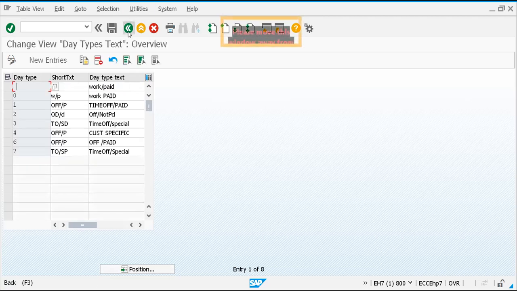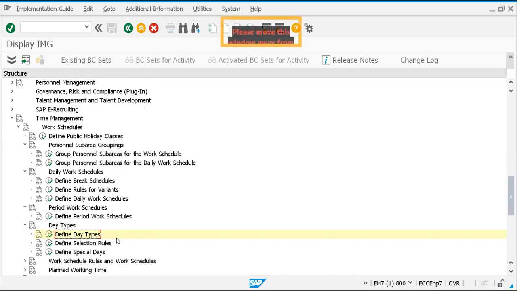I'll go back once again. Then you go for define selection rules. Define selection rules are also called rules for day types. I'll go to this node.